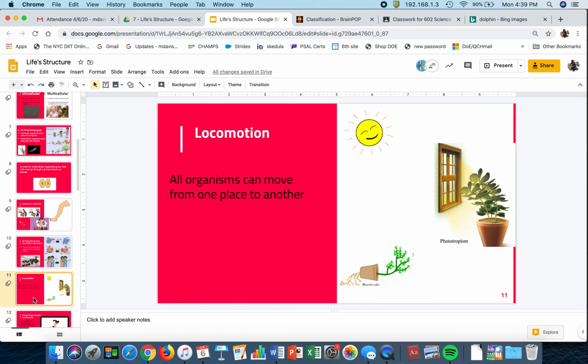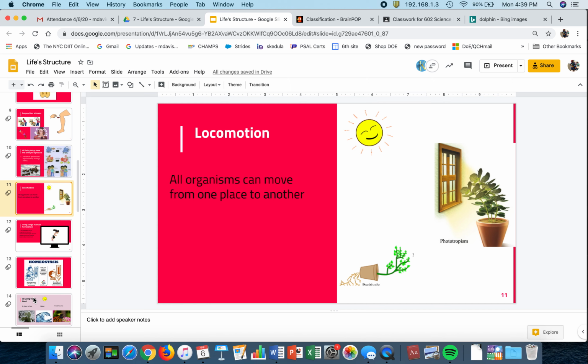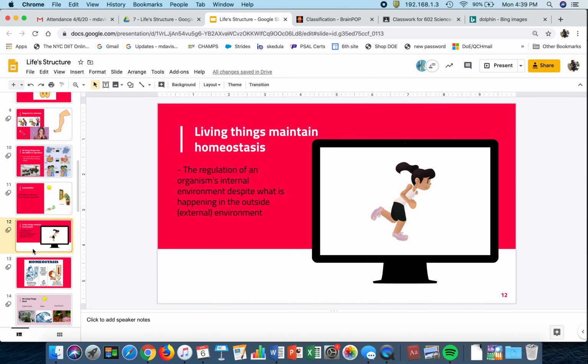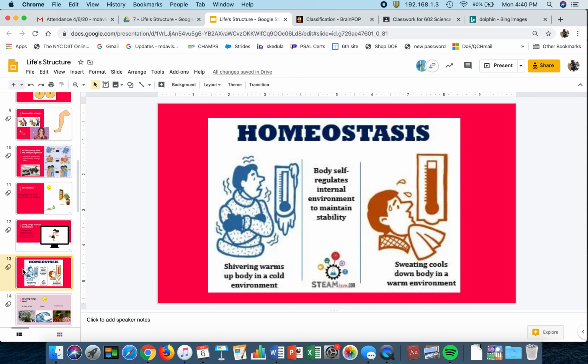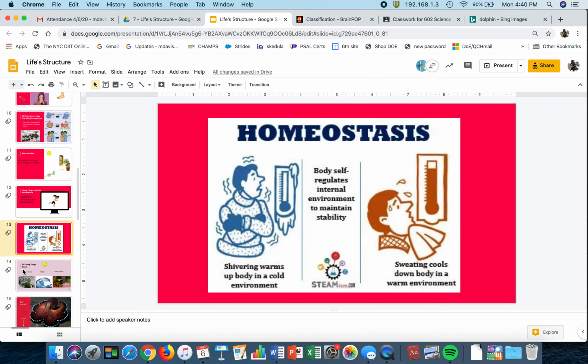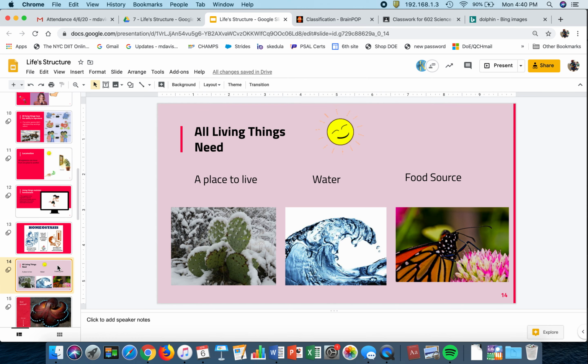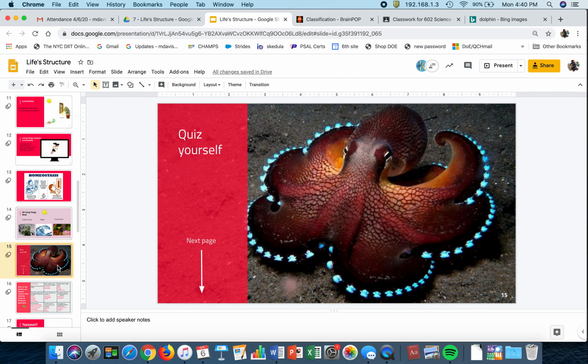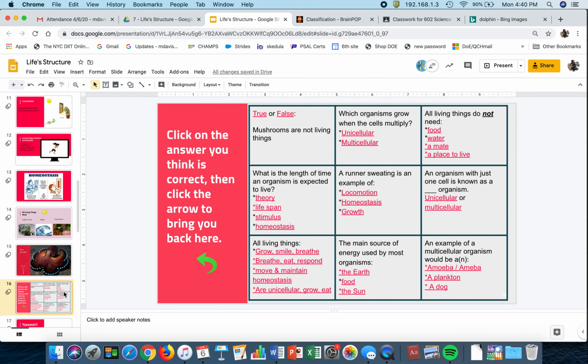Reproduction, locomotion, and how organisms maintain homeostasis so that their internal systems maintain the same balance no matter what's going on outside and around them to keep them alive and safe. And then we discussed finally what all living things need. I asked you to take a quiz and review and quiz yourself. And now we're going to start part 2.